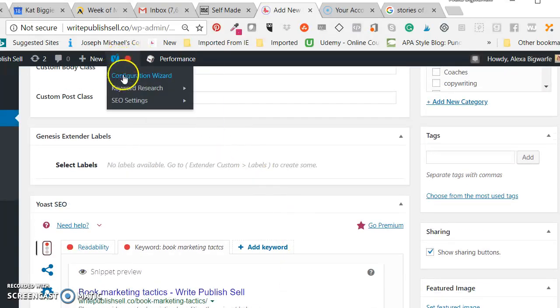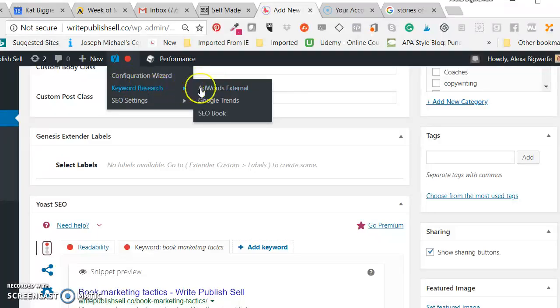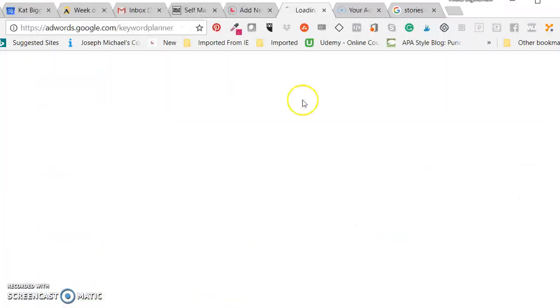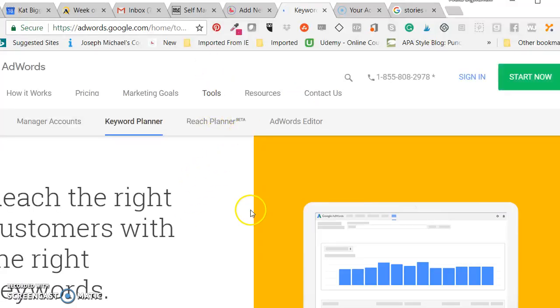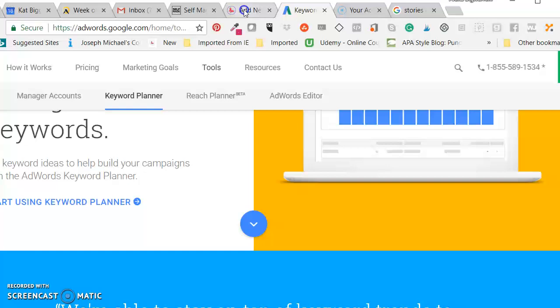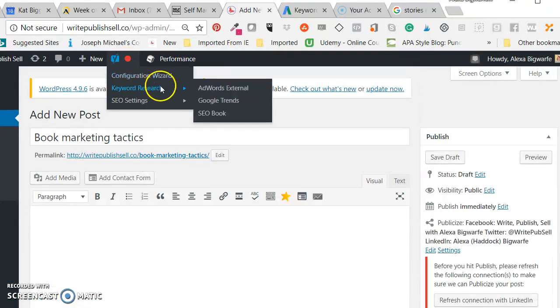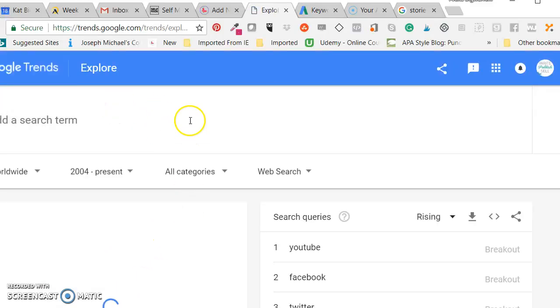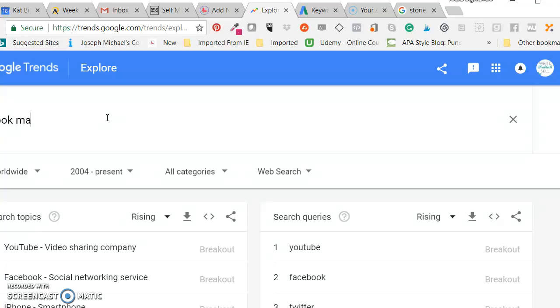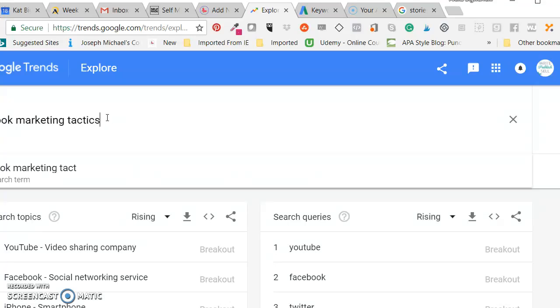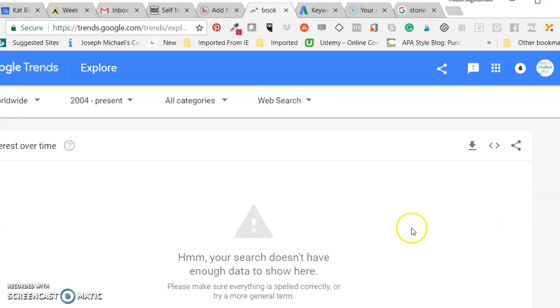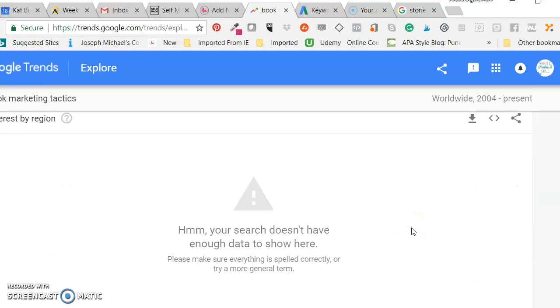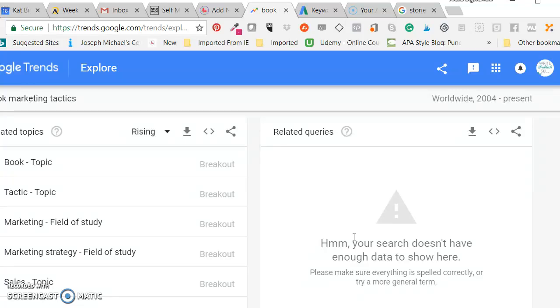Then up here, this is pretty cool too. It'll help you go straight to doing some keyword research. So let's see, it'll take us to AdWords. If you know how to use that one, it'll take us to Google Trends. And you can search right here: book marketing tactics. Let's see. There's not enough data, which usually is not a good thing. That means there's not a lot of people that have been searching specifically for book marketing tactics.